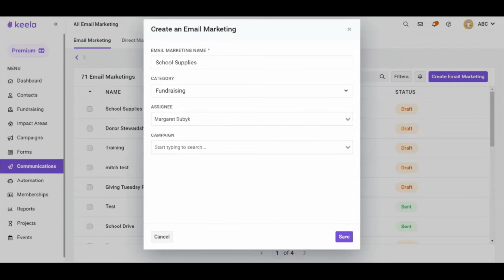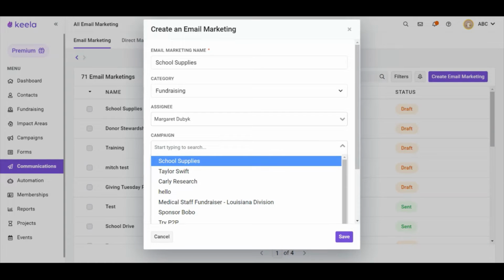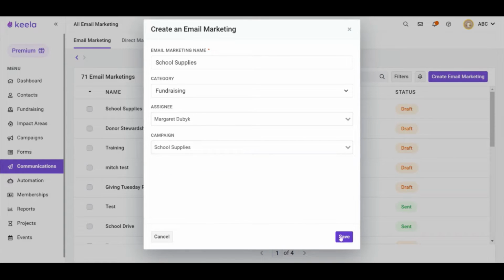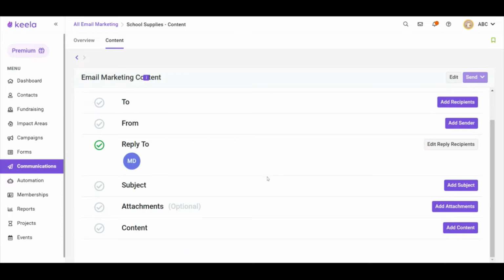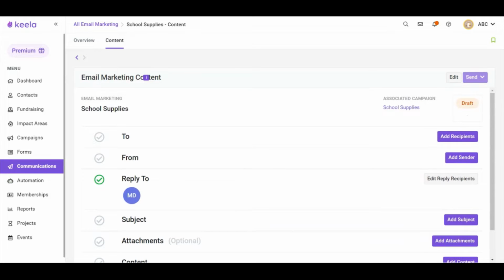And then you can choose campaign. So this allows you to associate the email to a particular campaign that you are running, so you can keep track of all the email marketing relevant to that campaign. So let's choose school supplies. When you're done filling out the fields, you can go ahead and select Save. You'll then be directed to the content page of the email. You'll be prompted to fill out the email information as well as create content for your email.